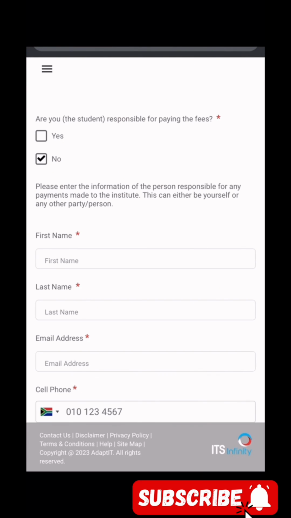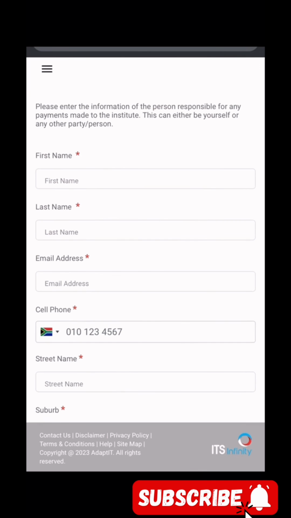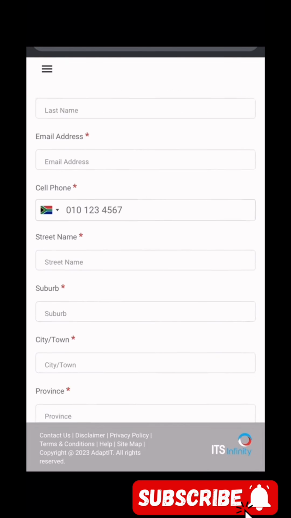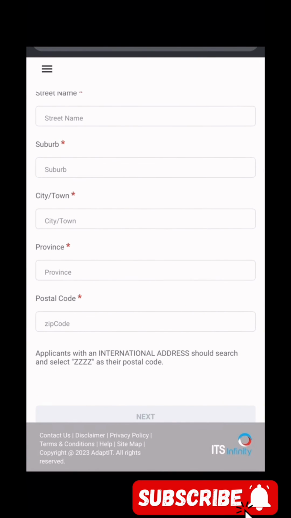If you indicated that you're not going to be the one paying the fees, you're going to put in the person who's going to be paying your fees. It could be your mother, it could be your father. You can just put in their details here before you continue with the application.